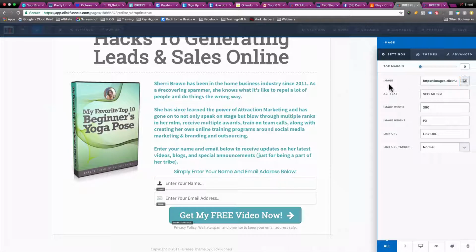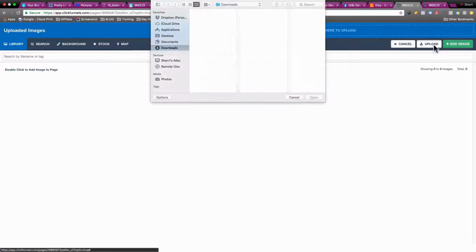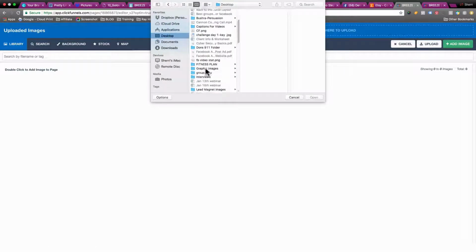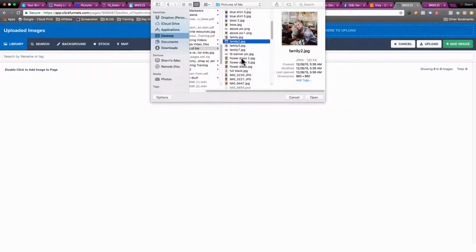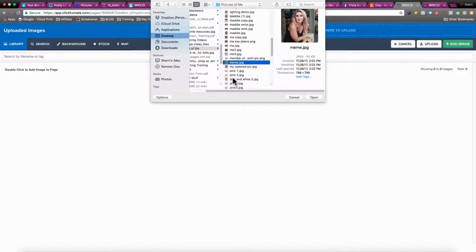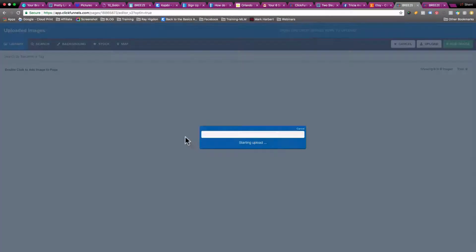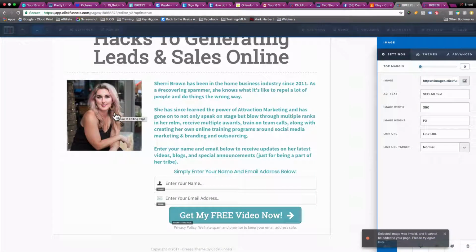So what I'm going to do is where it says image over here, I'm going to click this little box, and I am going to upload an image from my computer. So let me find a picture of me, a recent one, and I'm building this out with you as I go. So let me find, okay, we'll just do this picture. It's going to upload it into Clickfunnels. Okay, and then I'm going to double click to add image. I just did exactly what it said.